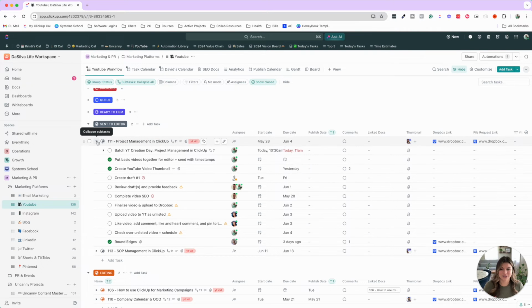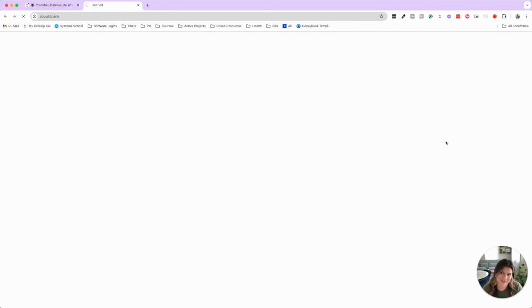But basically how we do this is when we're mapping out our YouTube videos for the quarter ahead, my assistant will come in here, do this process, add the task template, remap the due dates, and then Zapier comes in and actually creates this Dropbox link, creates the Dropbox folder. So let me actually show you what this looks like.